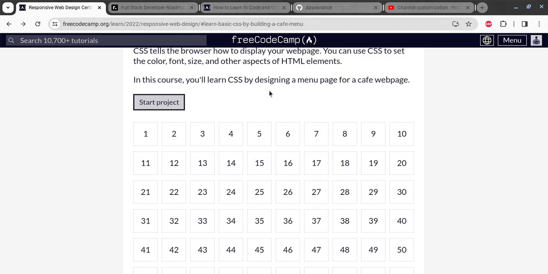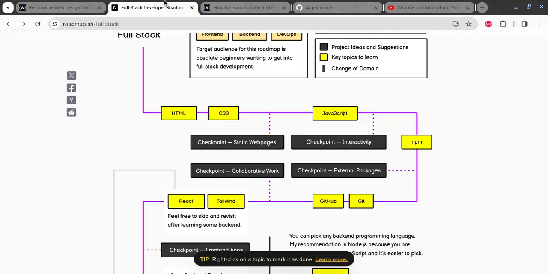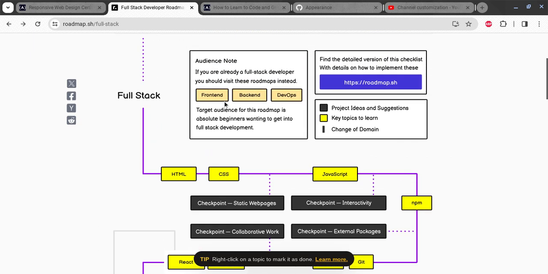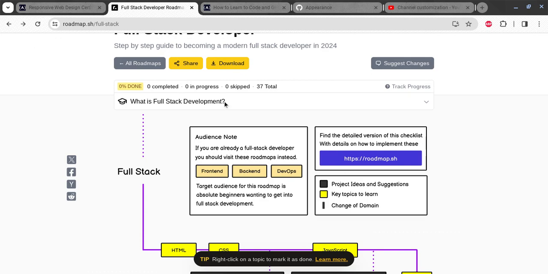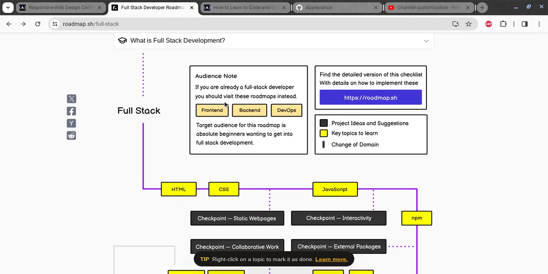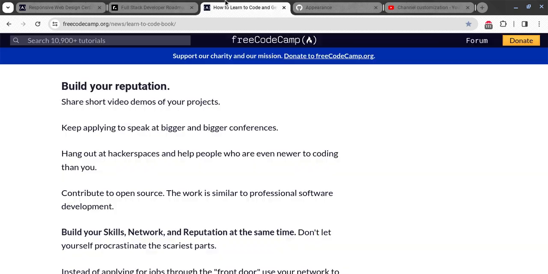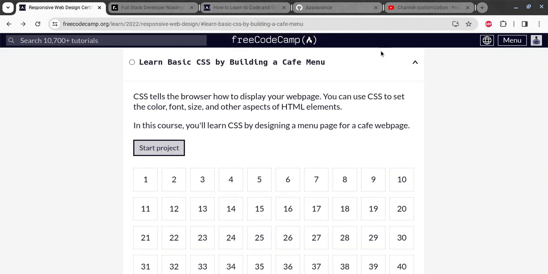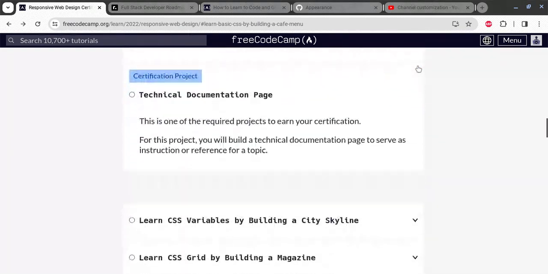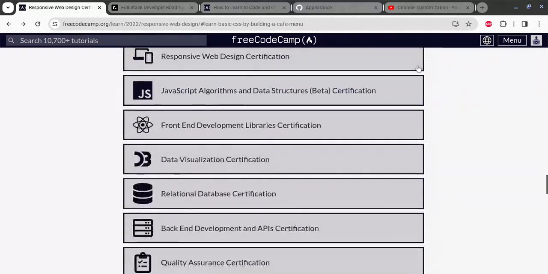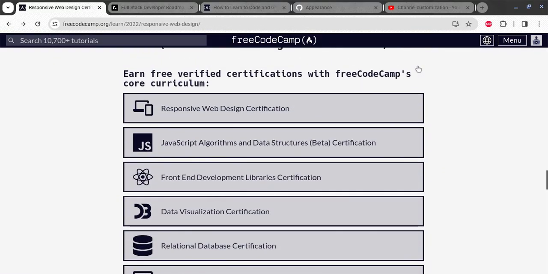I'll learn CSS in this course. Anyways, I looked at this roadmap. I had seen someone link it on a Reddit post. It said to learn these two first, so I'm pretty much just working my way down from this curriculum.